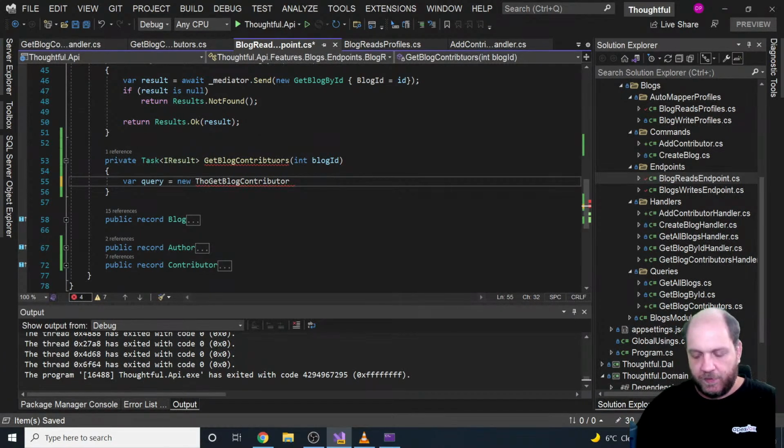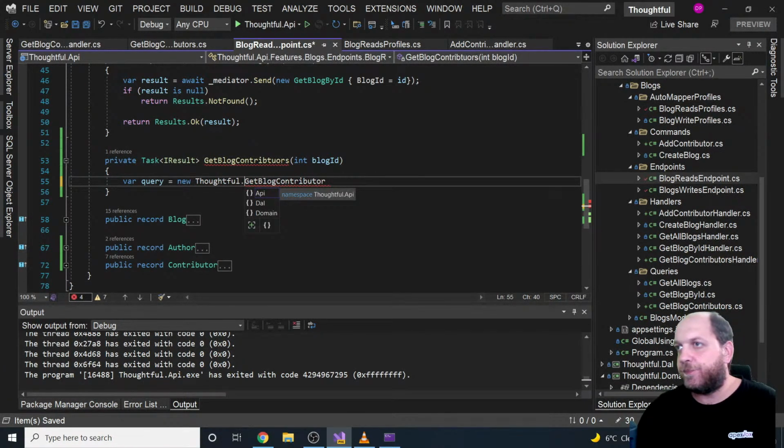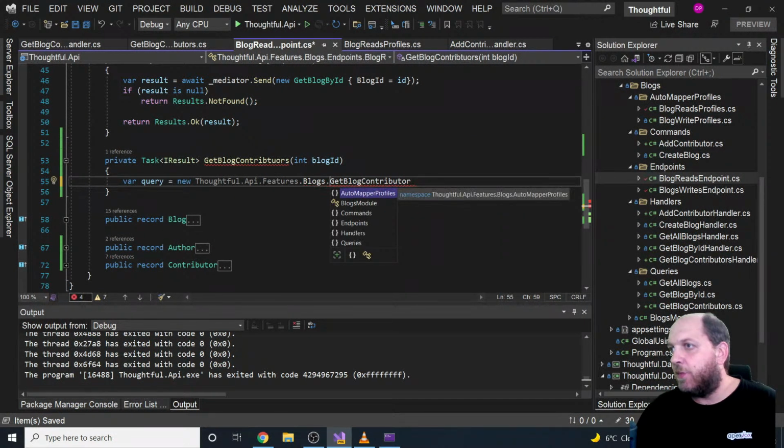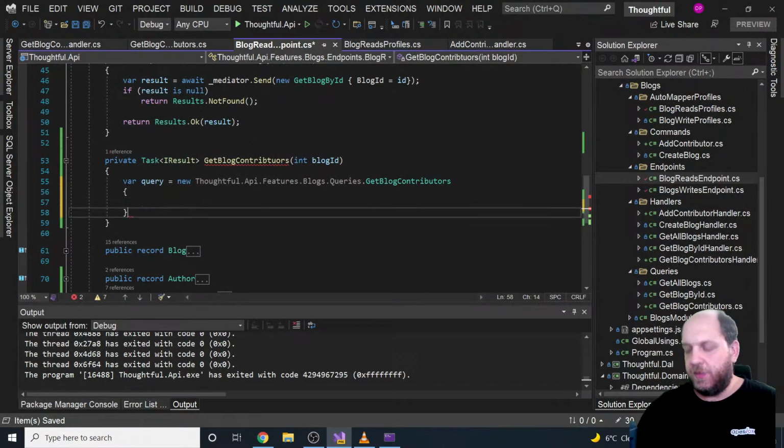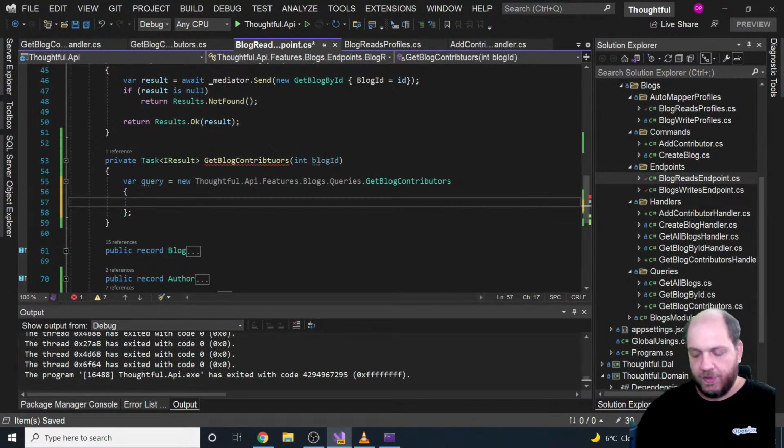So once again, Thoughtful.API.Features.Blogs.Queries, because this is where our query is, and this is actually what we want to create. Of course, with an S. So this would be okay. You could even use this property initializer, and here, of course, the BlogId equals blogId. Cool, we have that.